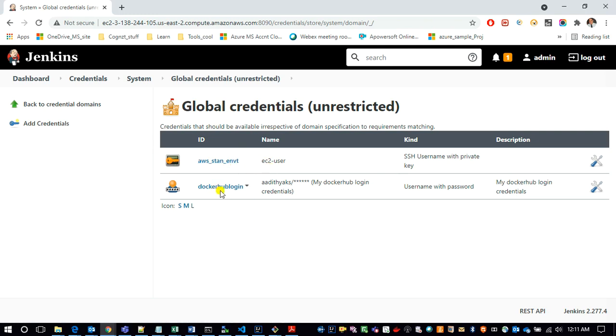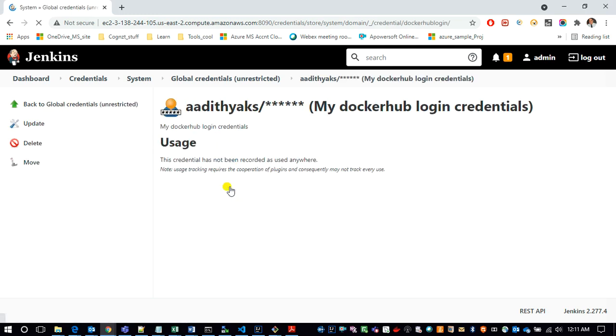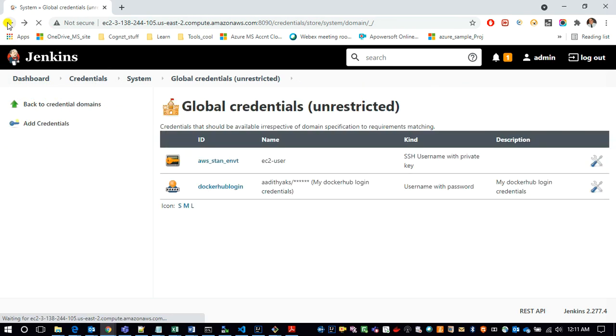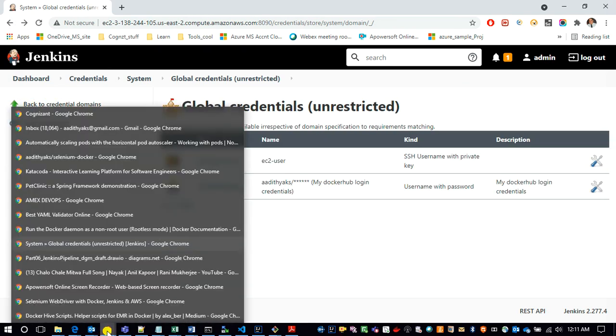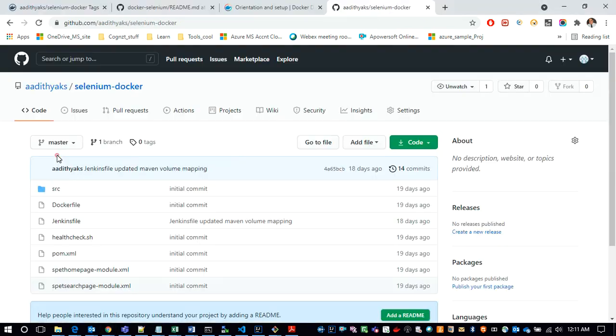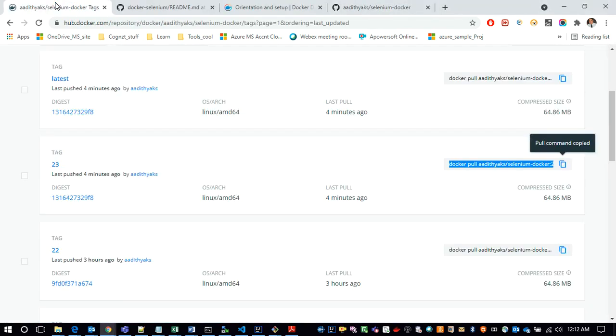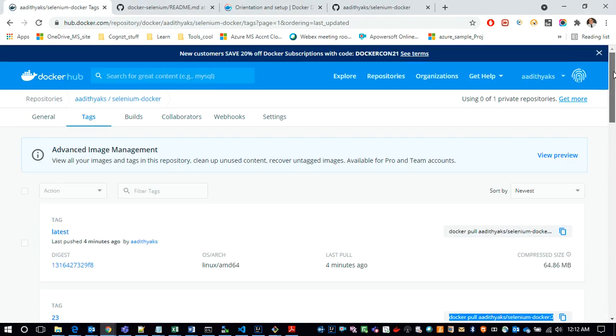Another very important thing is the Docker Hub login. While I'm publishing the container images to the public Docker Hub, I need to have a login for my Docker Hub, which I will show you in a moment here. This is the public URL of hub.docker.com, and I am logged in here.